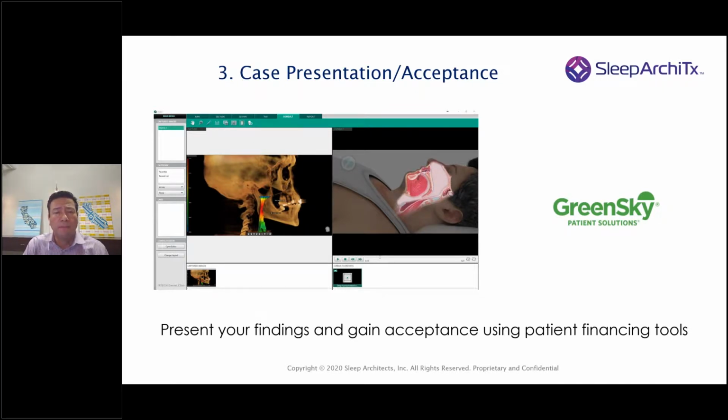And don't let money get in the way of the patient's treatment. You're dealing with a life-threatening condition, so if the patient cannot afford to pay for the whole treatment, because they either don't have medical insurance or do not have the immediate funds, provide them with other financial options such as Care Credit or Green Sky so that the patient can accept treatment, right?